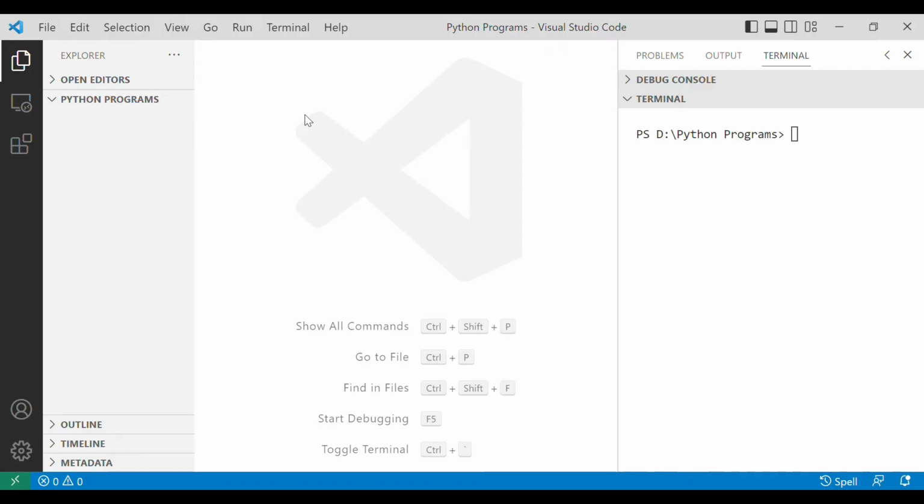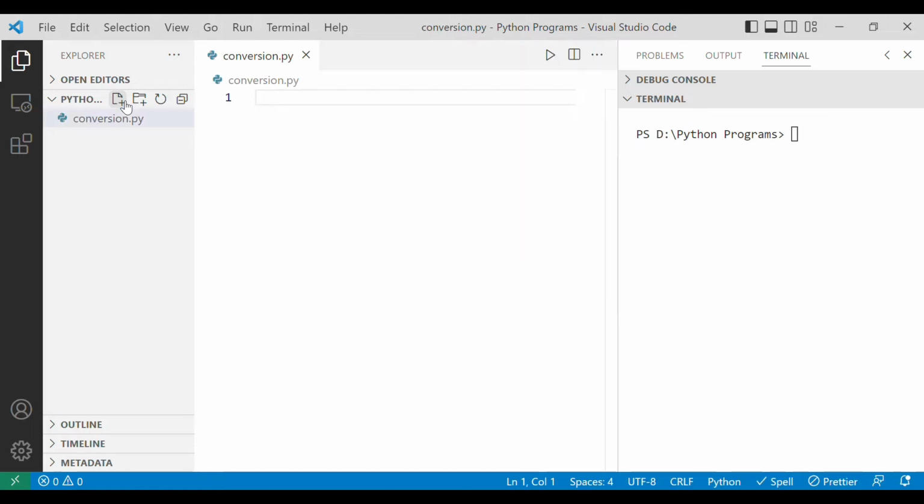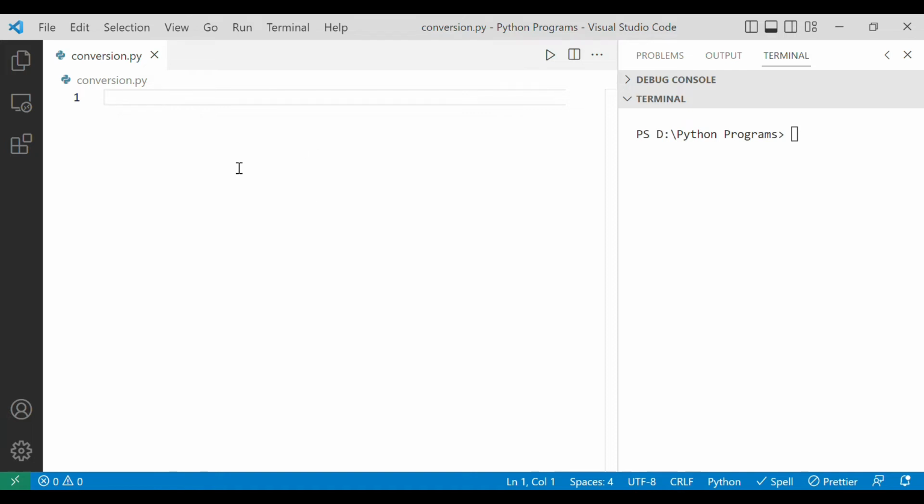Now let's create a new file by clicking onto this plus file icon and let the file name be simply conversion.py. Now, the very first thing that we have to do in this program is take the temperature input from the user, and we know that particular temperature would be in the Fahrenheit scale. So let the variable name be simply F, and now we have to take input.